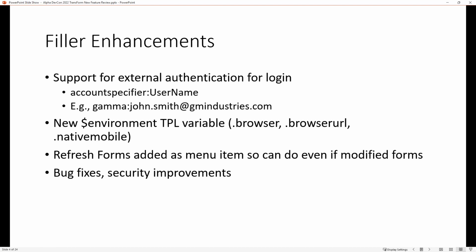We've added a new $environment TPL variable to let you know that you're running on a browser, let you know what the URL of the browser is, and whether you're running on a native mobile. There's a reason for this, because sometimes you want to do things a little differently in those environments. They work a little differently. The plugins in PhoneGap are different than the way certain things are implemented in the web browser, the web filler.